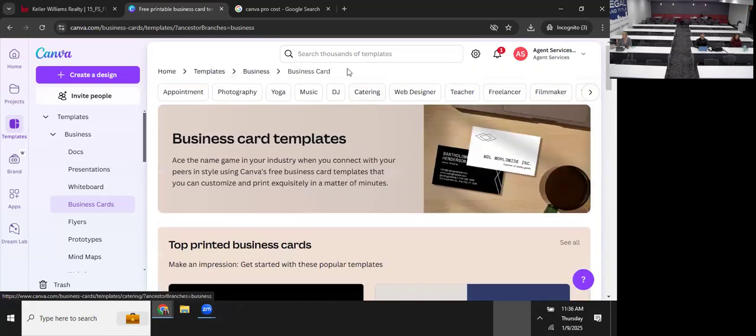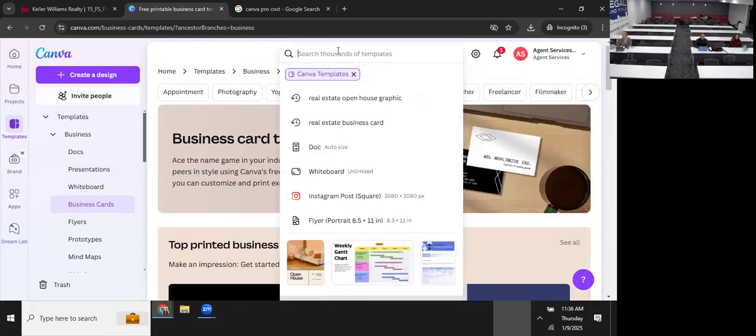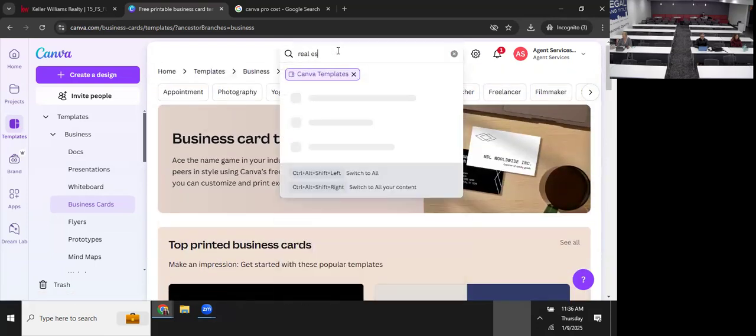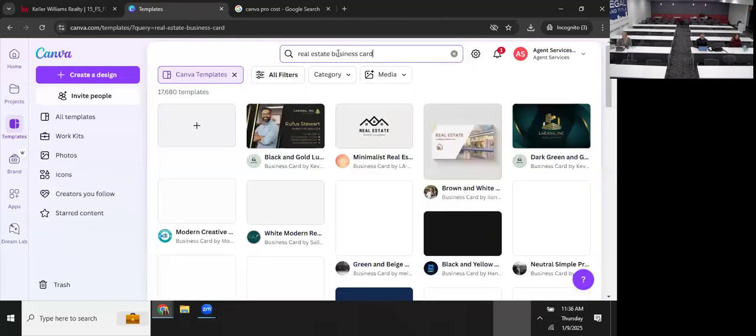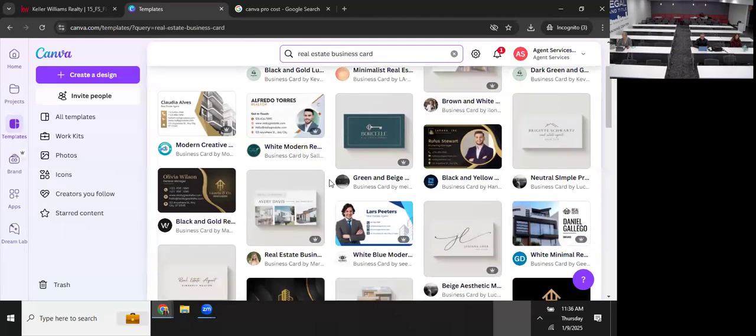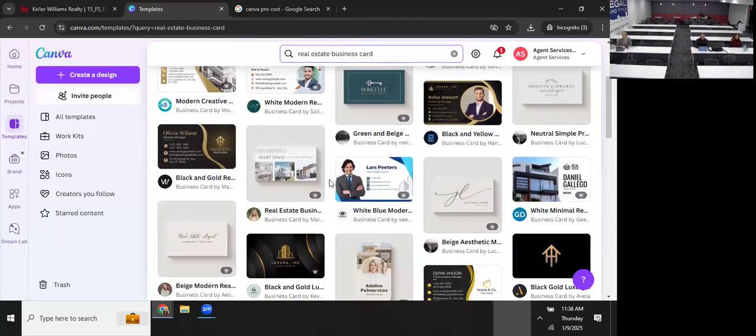I did notice that if you do search up here, so I searched real estate business card, then it brings me up a design, and it kind of has a little bit more real estate. I like more, like there's a key and a house. So it kind of just gives you a little bit more in depth for real estate.